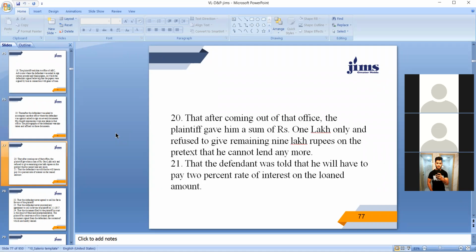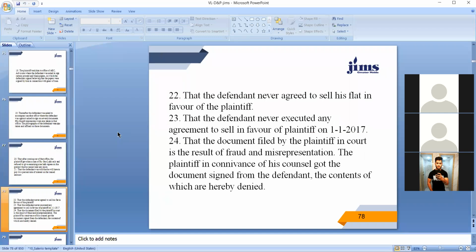Then he says in para 20 that after coming out of that office, the plaintiff gave him a sum of rupees 1 lakh only. Loan was for 10 lakh, but he says only 1 lakh rupees were given to him. And he refused to give the remaining 9 lakh rupees on the pretext that he cannot lend anymore. Para 21, that the defendant was told that he will have to pay 2% rate of interest on the loaned amount. All right. Para 22, that defendant never agreed to sell his flat in favor of the plaintiff.